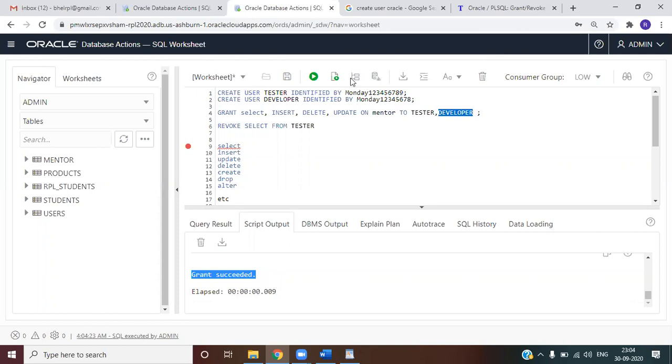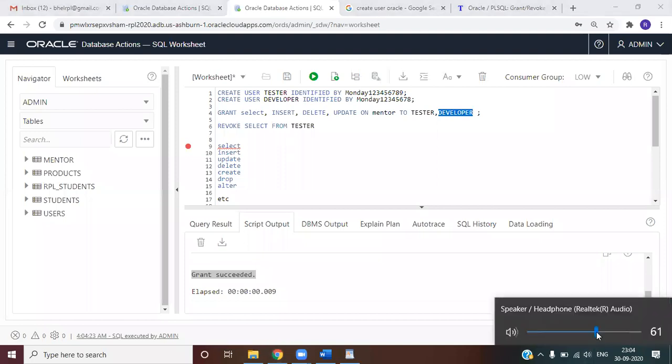Sir, you can create multiple users one by one. Is it applied to a group? A group consists of a number of members. Like, can we apply privileges to a group?